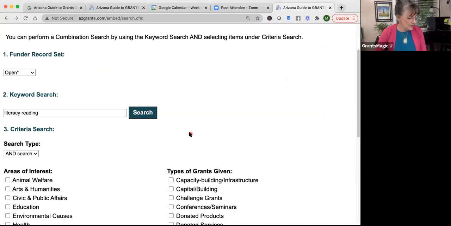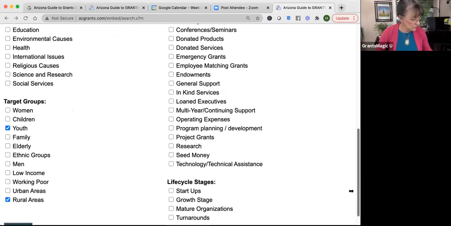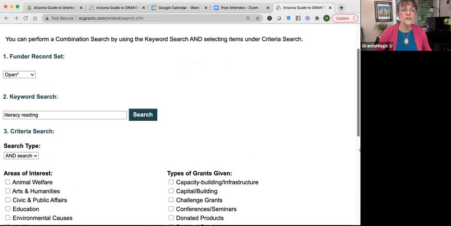Let's go ahead and see what happens when we add Tucson. Remember, we had a number of funders that were interested in Tucson. Tucson is not a criterion. We're going to leave rural. Let's see, what are we going to do here? We're going to leave youth. We're going to leave rural. We're going to leave literacy and reading, but now we want to add Tucson. Now, we can't just put literacy, reading, Tucson in the keyword search box, because what are our monkeys going to do? They're going to go out and just get us everything. Everything. And we don't want everything. We only want those that match on everything.